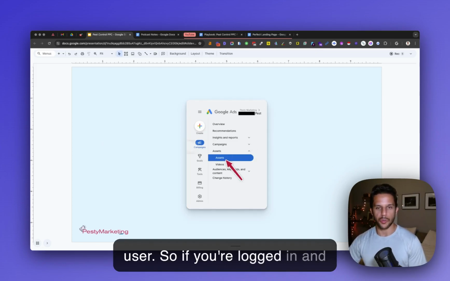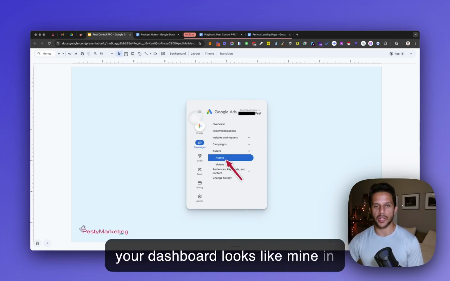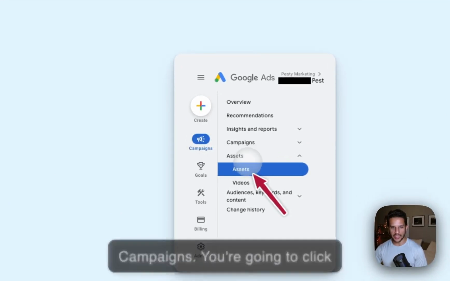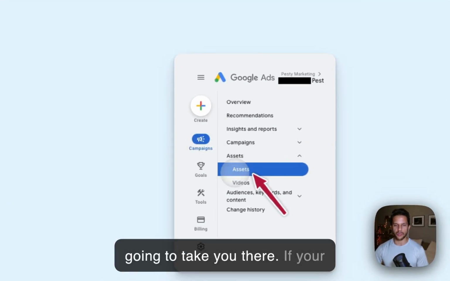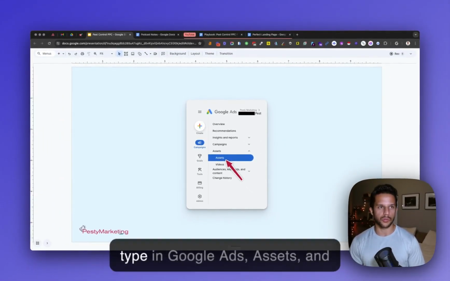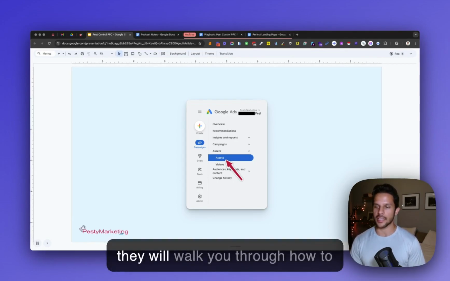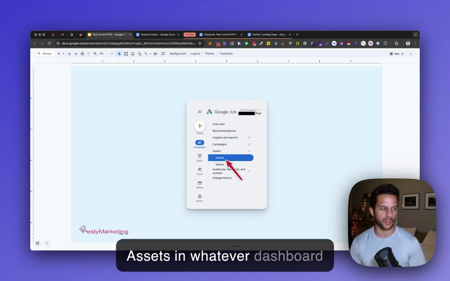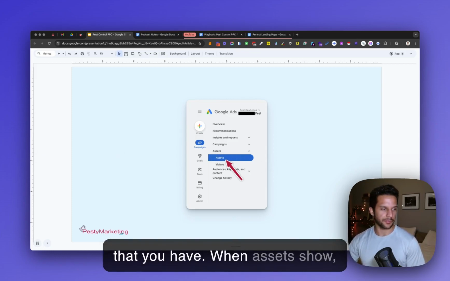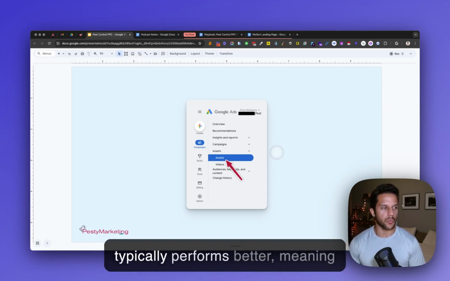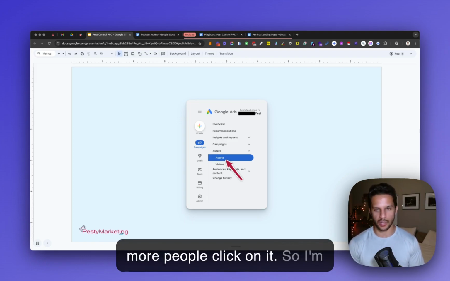So if you're logged in and your dashboard looks like mine, in the upper left area, you're going to click campaigns, you're going to click assets, and then assets. This is going to take you there. If your dashboard doesn't look like mine, then you're going to go to Google, type in Google Ads assets, and they will walk you through how to get to assets in whatever dashboard that you have. When assets show, an ad is more prominent and typically performs better, meaning more people click on it.